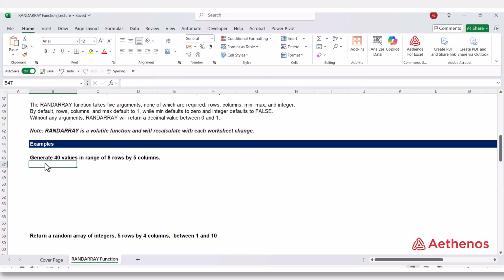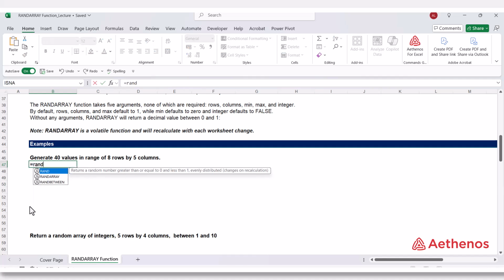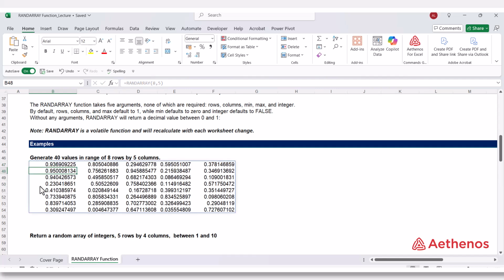So let's look at some examples. Here we want to generate 40 values in a range of 8 rows by 5 columns. So we can write the function like this, equals RANDARRAY, and the number of rows is 8, and it's 5 columns. And I can close the bracket and press enter. So I get 40 values, 8 by 5, all random. And it basically spills into the range.